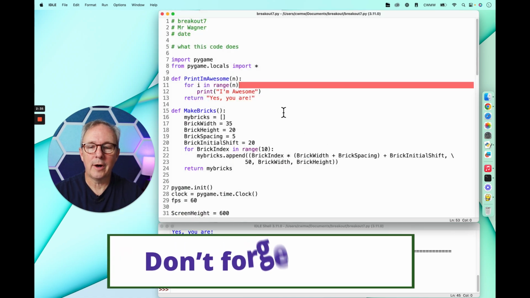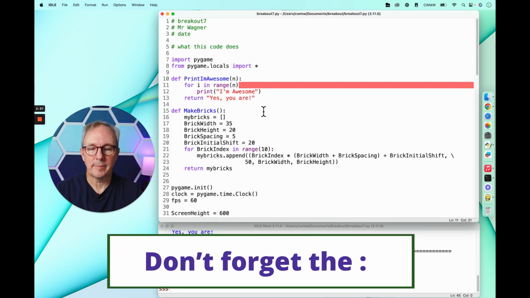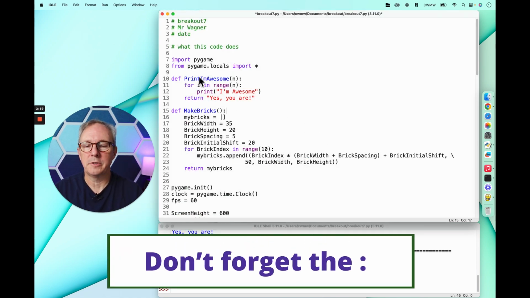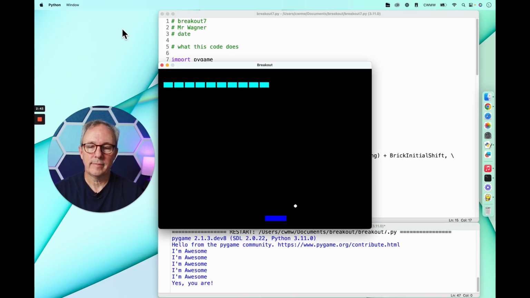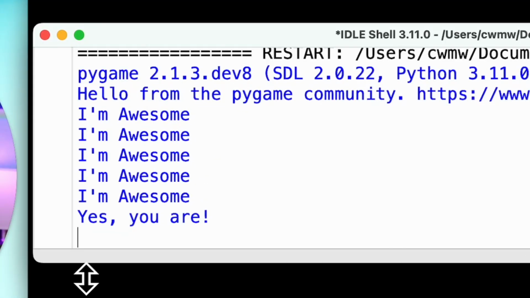What did I do? Oh, I forgot a colon here. I tend to forget colons. Anyway, run. Okay, so notice in our shell, it prints I'm awesome 5 times, and then it returns yes you are.